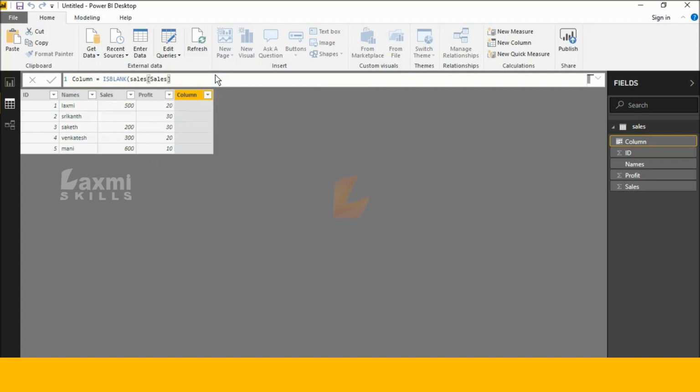Okay, see this here, IsBlank is my function name. Next one, Sales is my table name. Next one is a column, which is Sales. So now I'm applying the column. So let's check this function.